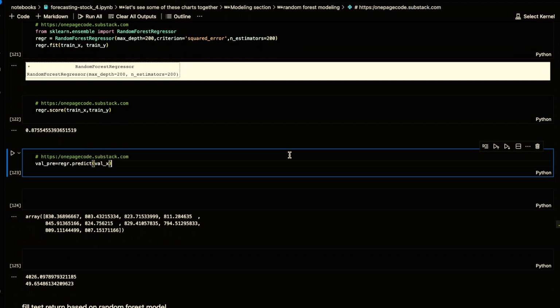In this code, the variable val_pre is being assigned the result of a prediction made by a machine learning model called regr on some input data called val_x. This prediction is related to stock prices and is likely part of a larger stock prediction algorithm.